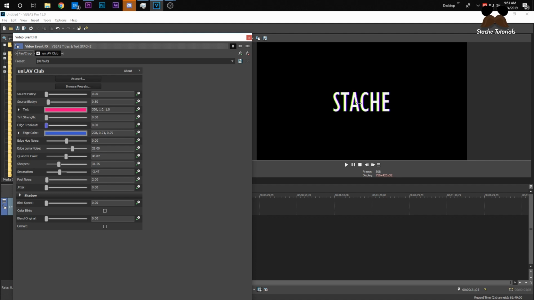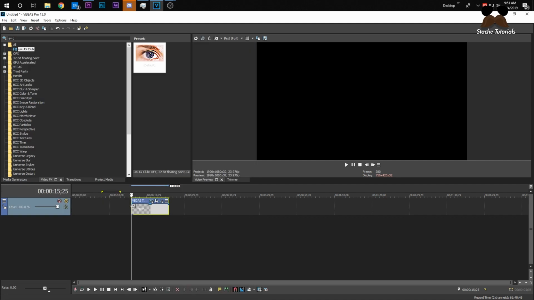Now, it's too crispy right now, so let's make it a little bit softer. I'm going to bring the source fuzzy up a little bit, and it looks kind of fuzzy. It looks a little bit more blended in. You bring out the blockiness just a little bit, just to make it look like that. Now for my old time footage, I always like to use a jitter, so I just bring this all the way up. And now if you look at it, we'll have a cool text.